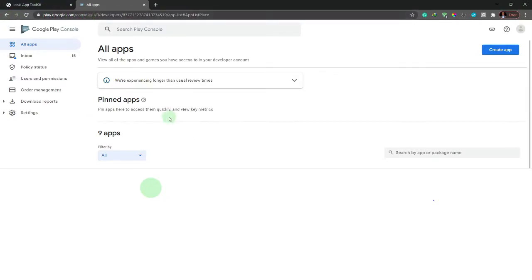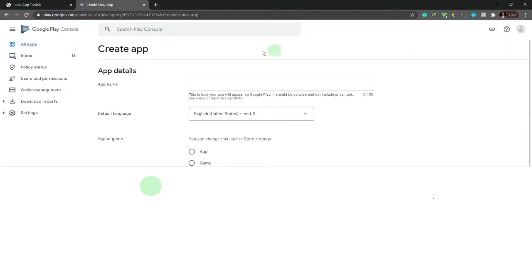Okay, so this is play.google.com/console. So what you want to do is when you've created your app, you can upload it to Google Play. Okay, so when you come to the initial page, you would get the option to create an app. Okay, so that's what I'm going to do. I'm going to click on create app, and this is where you get to enter the app details.